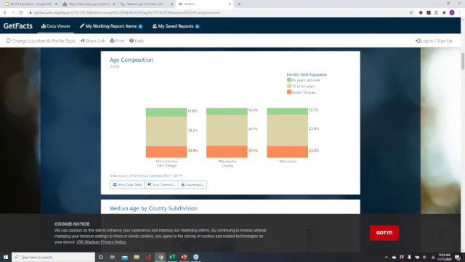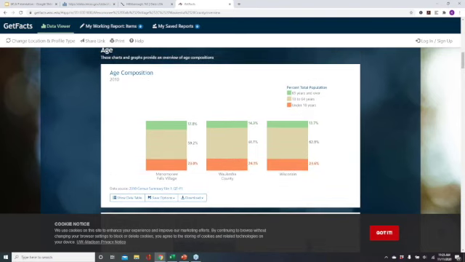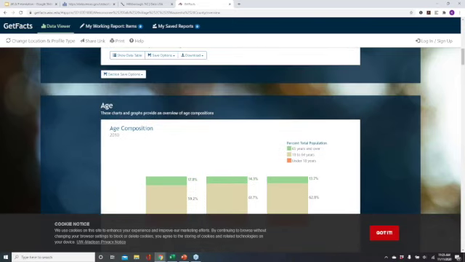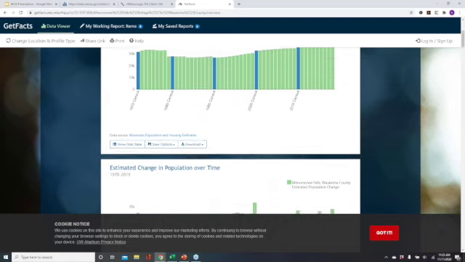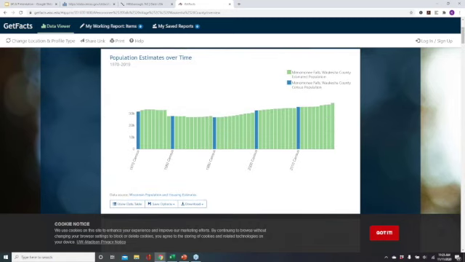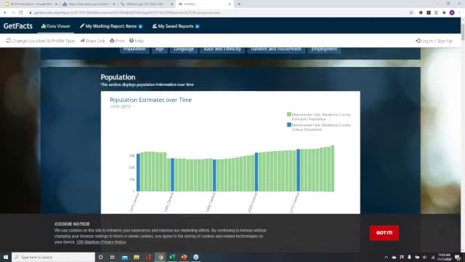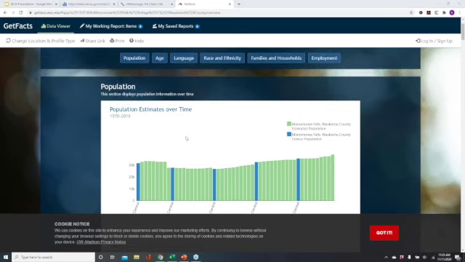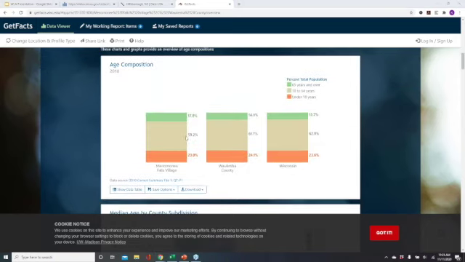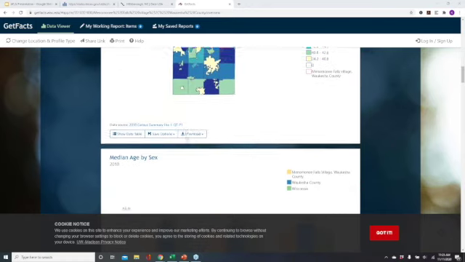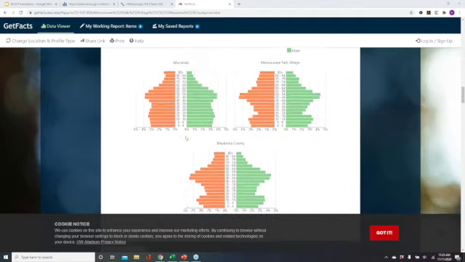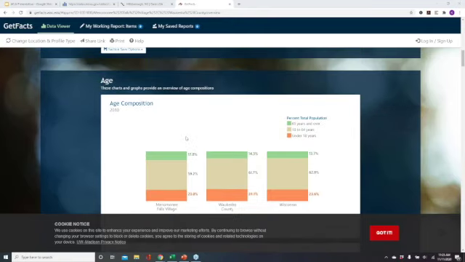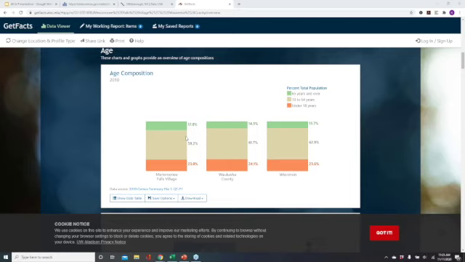I think we might have passed the one chart I wanted to take a look at. If you can go up just a little bit, Kim. It's at the top. Am I missing what I wanted? I'm unmuting myself. It looks like they have the age composition, median age by county, by sex, age pyramid.